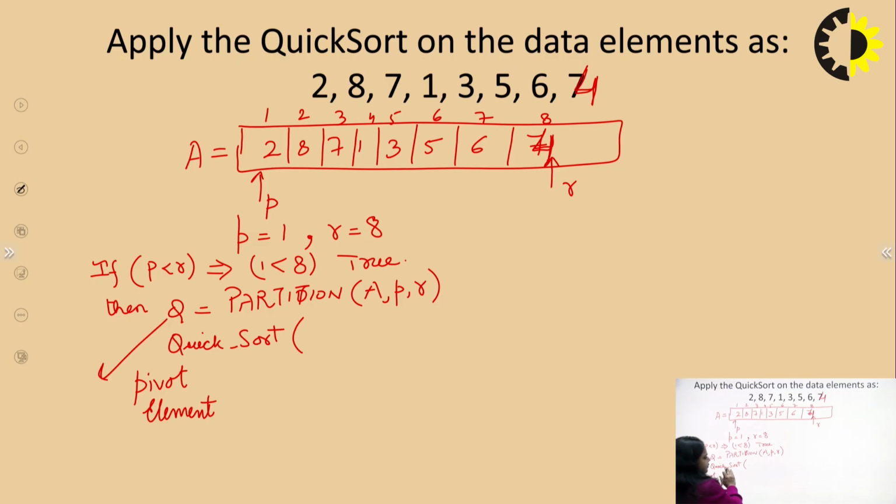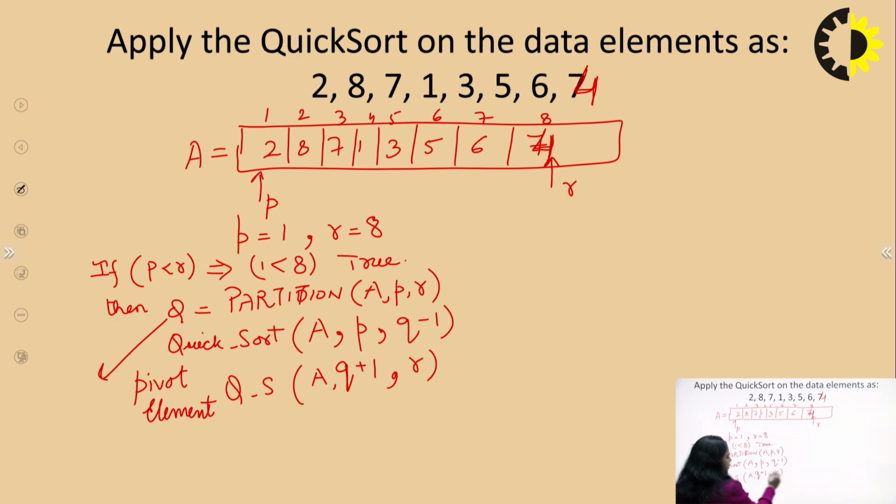Right? Then we have to divide the list or the array into two sublists, on the left side and the right side. So on the left side we call quicksort on A, P, Q minus 1, and quicksort on A, Q plus 1, R. How? Let me explain this.